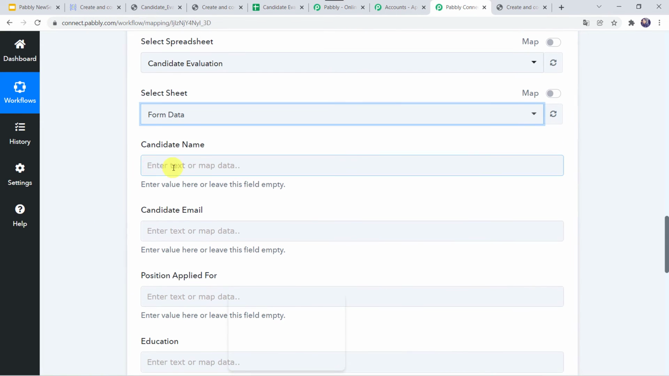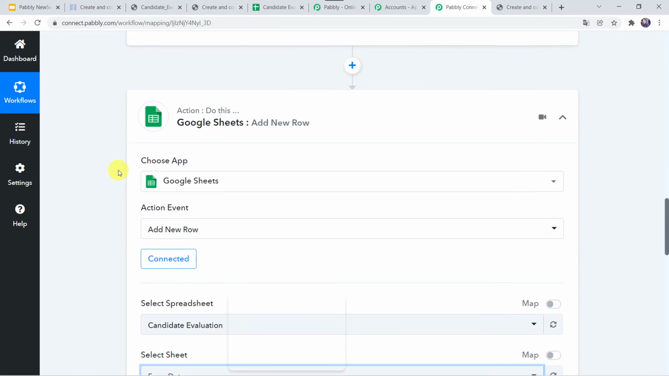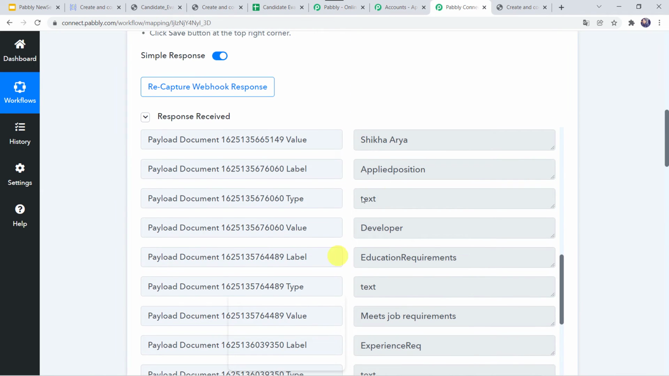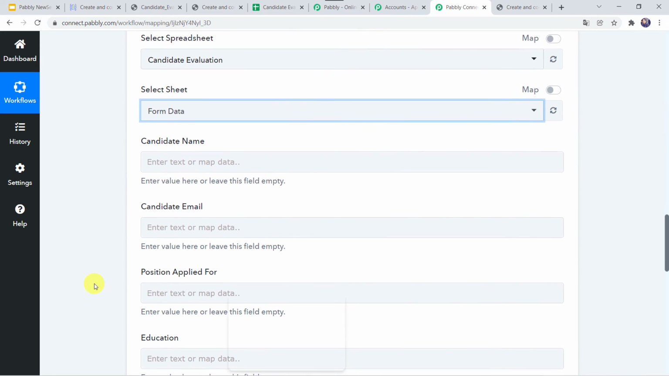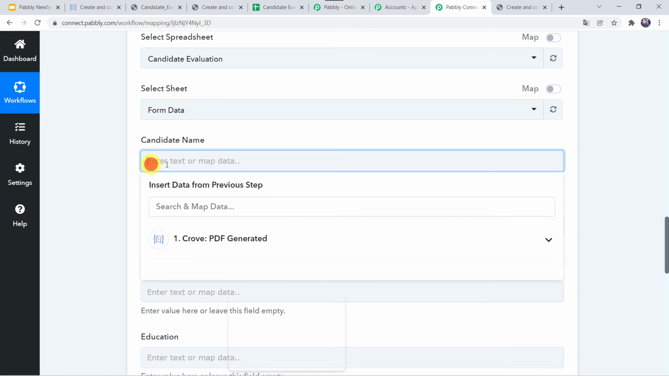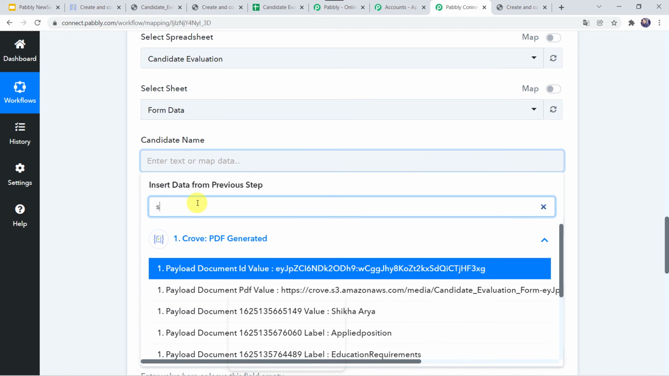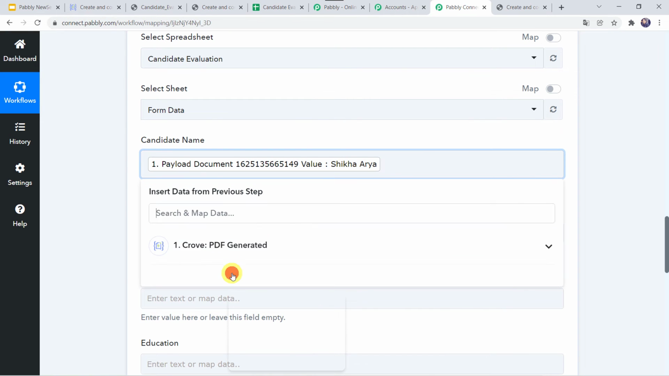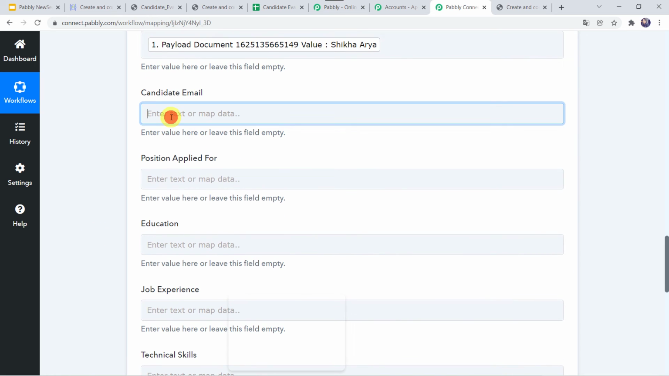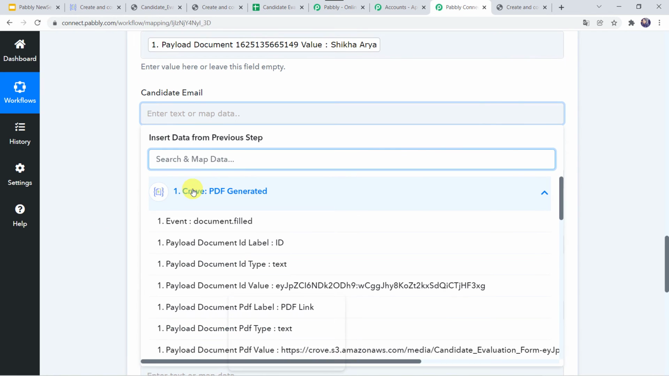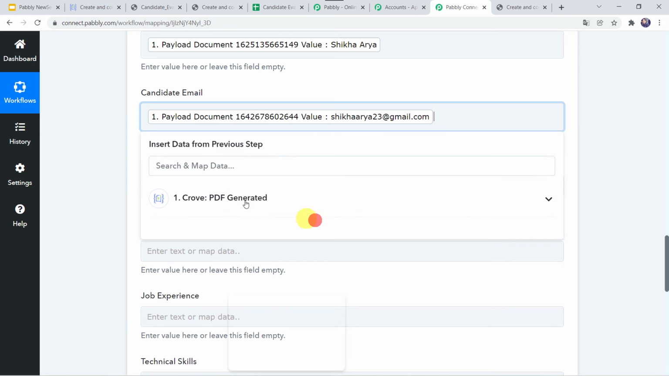Now here we have to give the candidate name details and candidate email details. We have already got all these details from the Crove account, so we are going to map all of them now. Let us map it one by one. Let us find the candidate name from Crove, and the name was Shikha Arya. Here we have to map the candidate email again from Crove, and this is the email address.